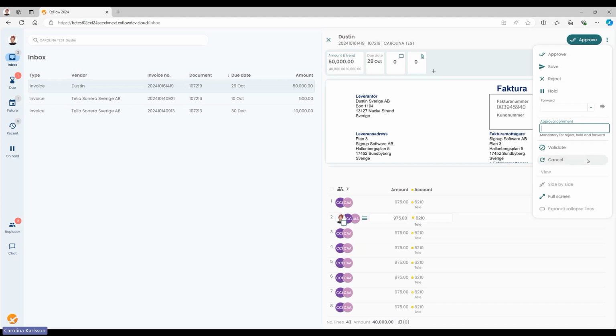You have cancel. So let's say that you're working on a document and everything is totally wrong. You want to start over from the beginning. Then you click on cancel and then you start over. If you work on a document and then you click on save, then it will not work to click on cancel because then you already saved things. So remember, don't click on save if you don't want it to be permanent.